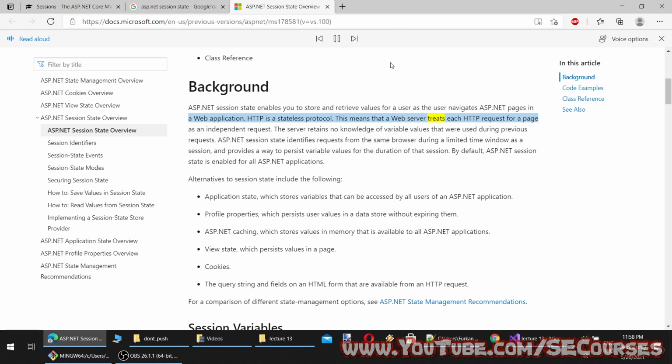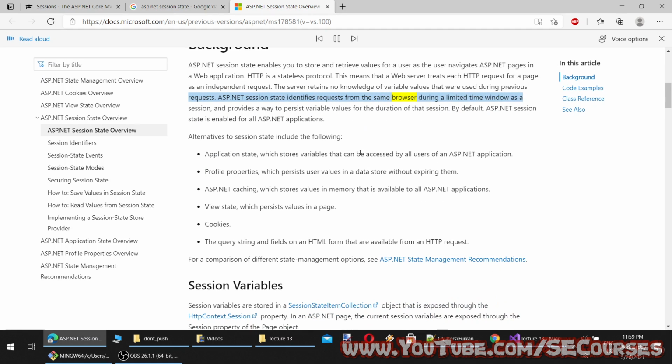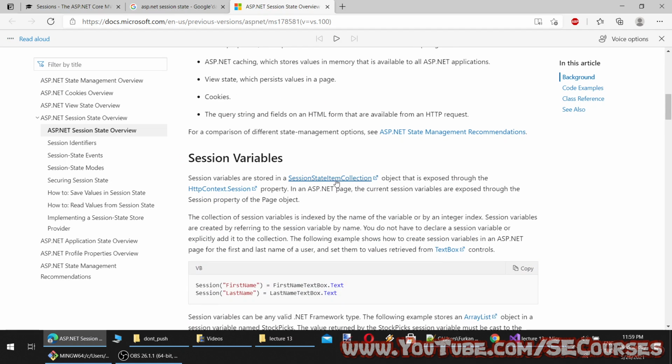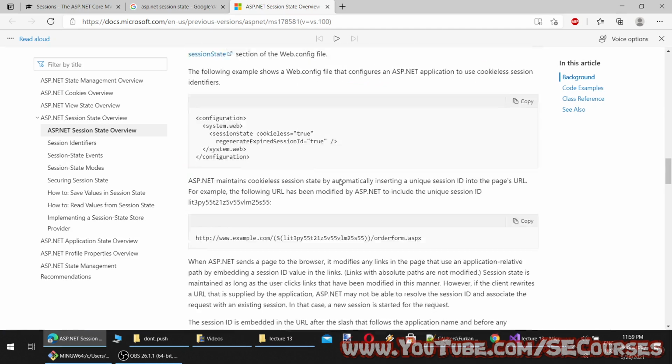This means that a web server treats each HTTP request for a page as an independent request. Okay, this is important. Each request is treated as an independent request. The server retains no knowledge of variable values that were used during previous requests. ASP.NET Session State identifies requests from the same browser during a limited time window as a session, and provides a way to persist variable values for the duration of that session. By default, ASP.NET Session State is enabled for all ASP.NET applications. Okay, and there are session variables, session identifiers.